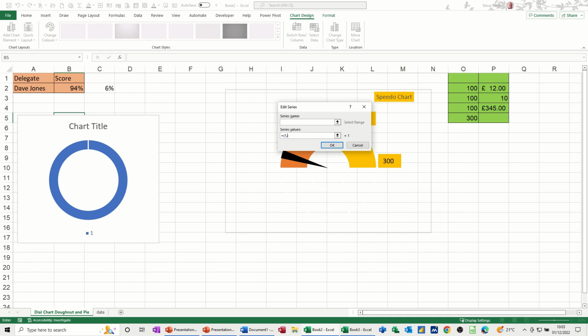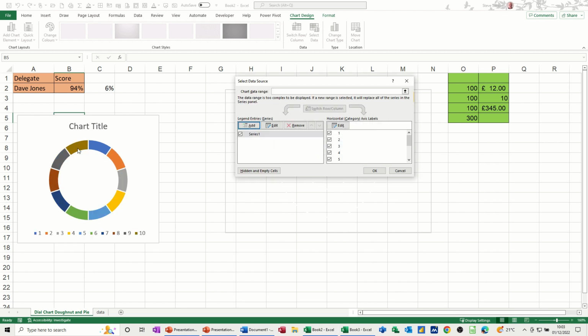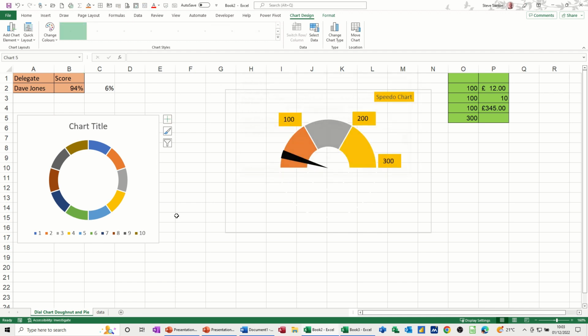So 1, 2, 3, 4, 5, 6, 7, 8, 9, 10. So it's 10 segments. That's like the base, if you like. I don't need this label. I'll get rid of that in a minute. Just click OK to that. Just get rid of that.